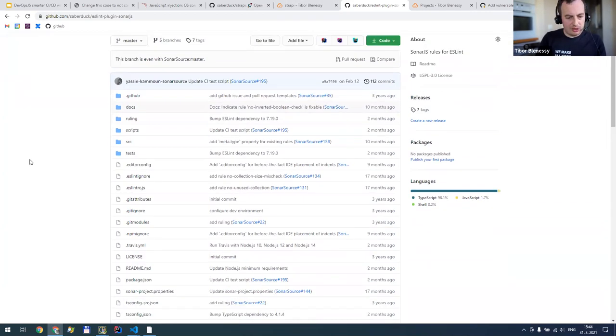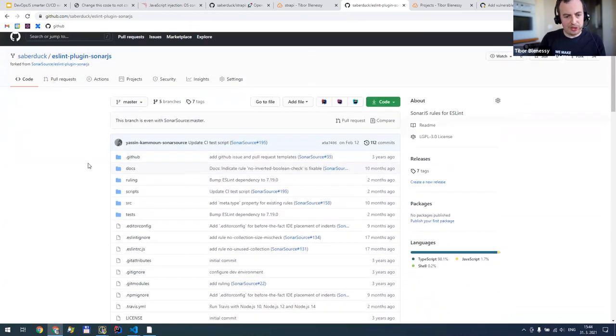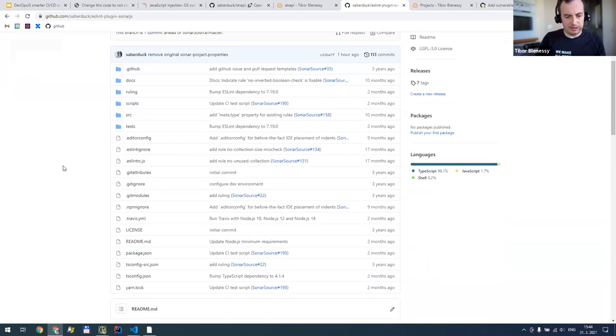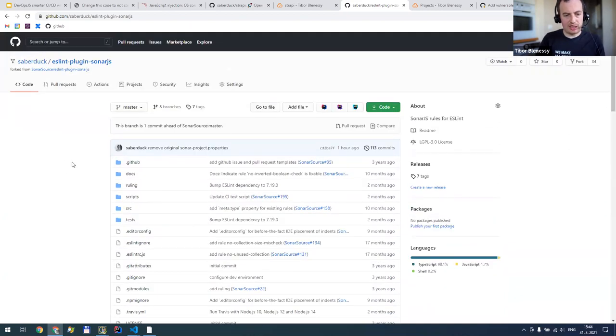I picked this project because I wanted to analyze it. And I will just show you how you can analyze this project using GitHub Actions. This time I will set up the projects a bit differently.